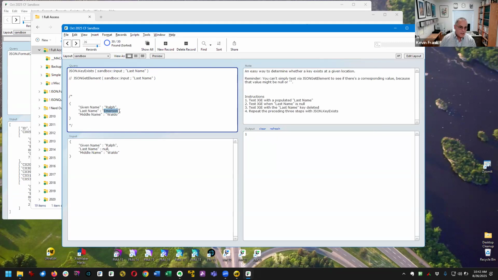Sometimes that's useful. That's the hardest one to work with when you do the list keys and or the list values.